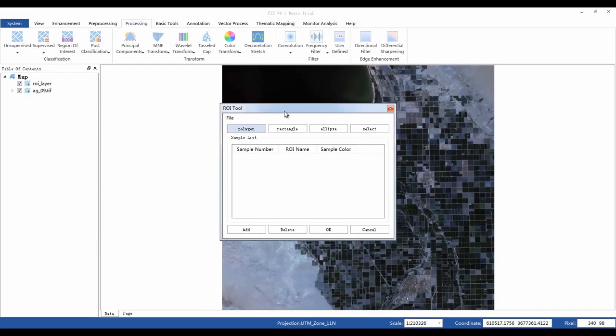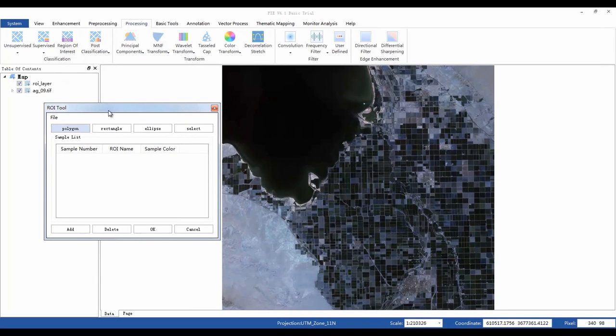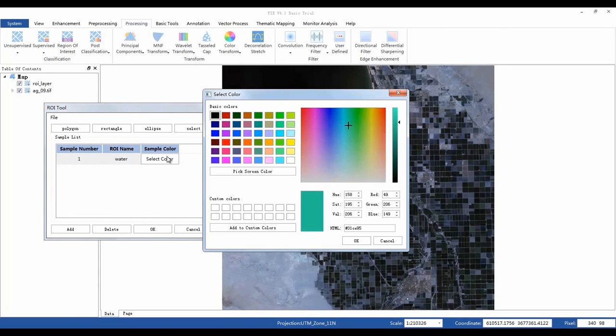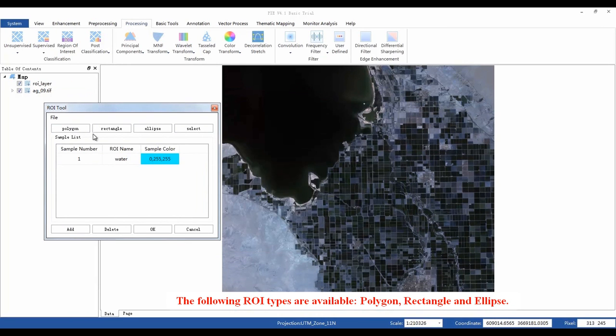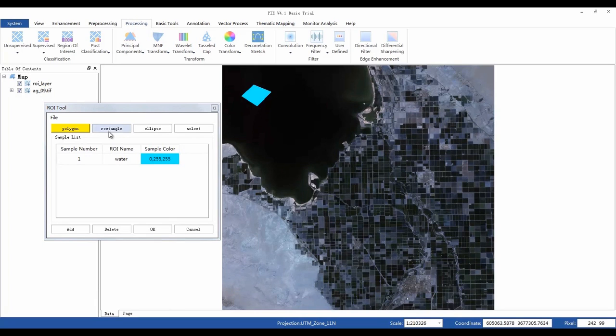The Regions of Interest tool dialog appears. Click Add to create a ROI. Click one ROI type and then draw the ROI on the image. The following ROI types are available: polygon, rectangle, and ellipse.